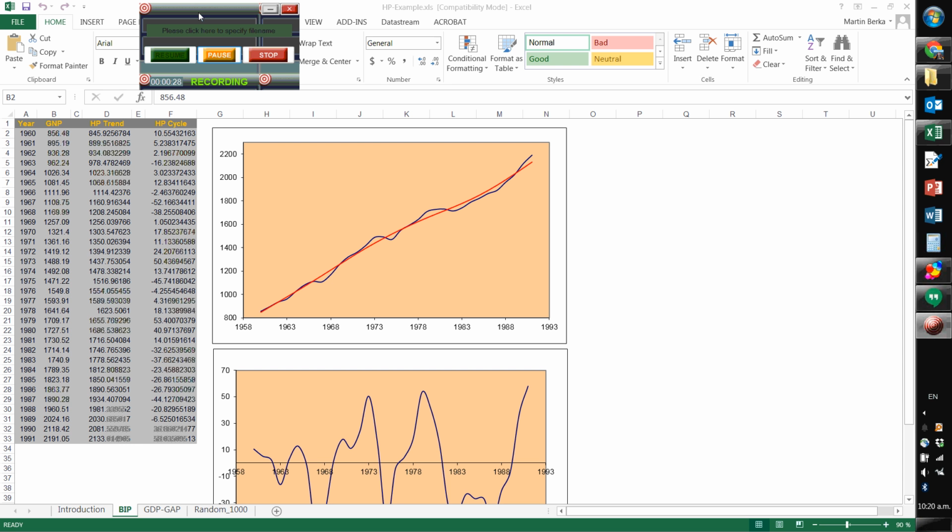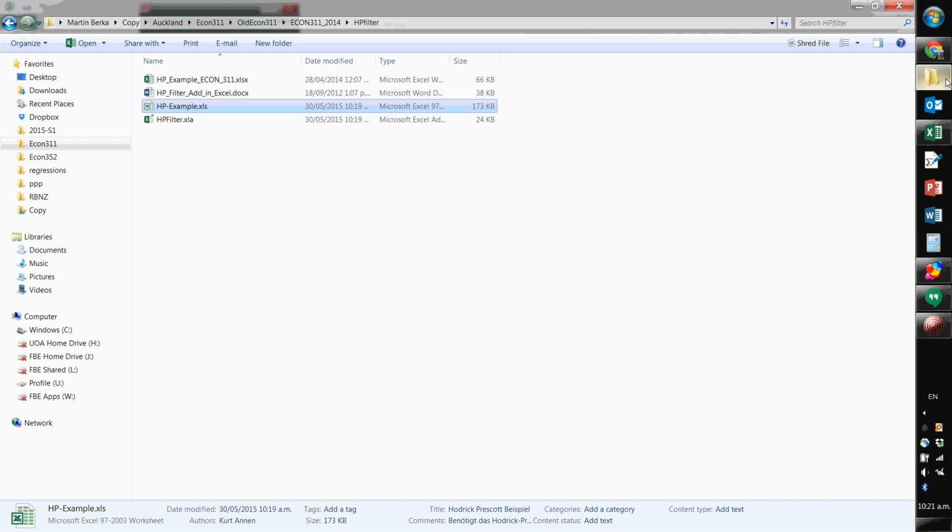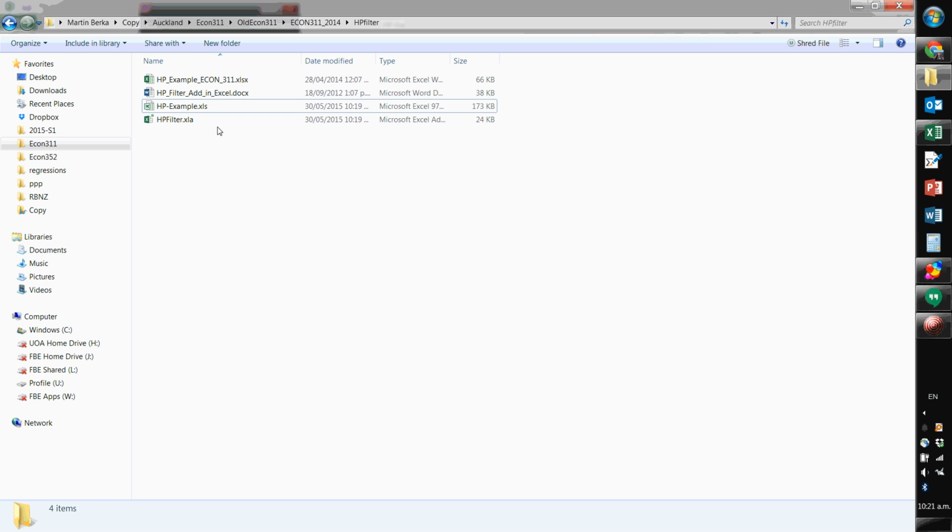So here's how we use the HP filter in Excel. First thing you need to do, which I've already done, but I'll show you how to do it anyway, is to get the add-on online. You will download this list of files. The file that is the actual add-on has an extension .xla. That's the add-on. Right, how do I add it?